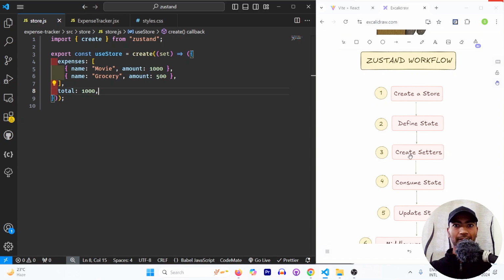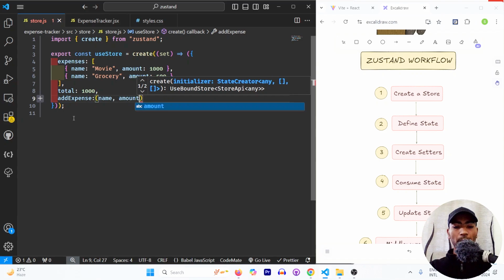Okay. The third step is to create setters. Setters, you can think of them like the reducers we use in Redux. Here they are called setter methods. I will create 3 setter methods, one for adding the expense, another for editing the expense, and the third one will be for deleting the expense. So let's see how we can add those. I will say add expense. This will be a function that will take the name of the expense and the amount that we are going to pass it. So I will say name comma amount.